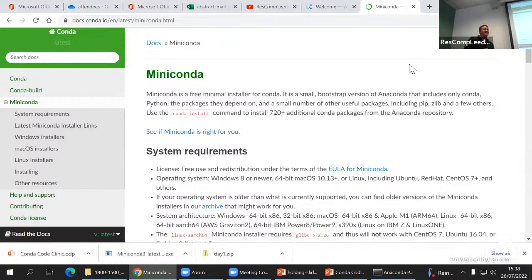Always feel free to get in touch with Research Computing. Sorry for the interruption. No, it's perfectly fine. This is what the session's for, to help people out.